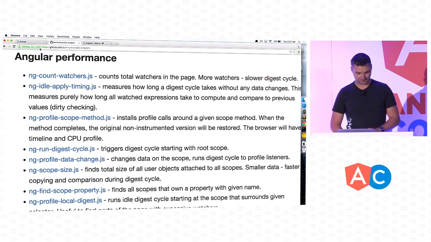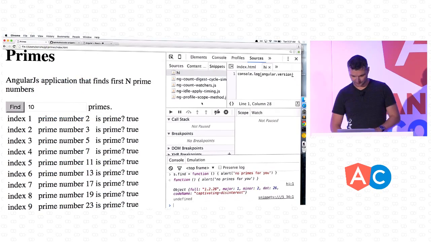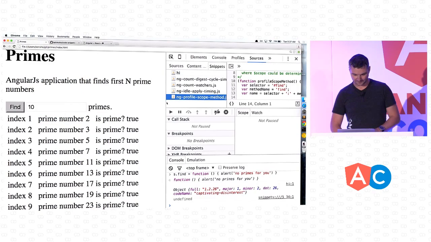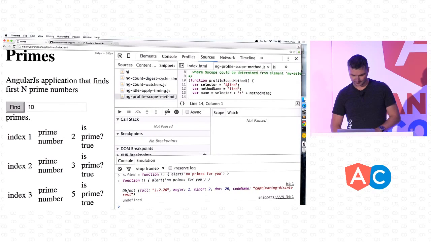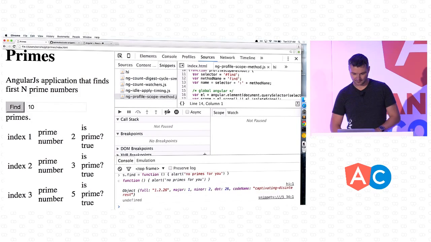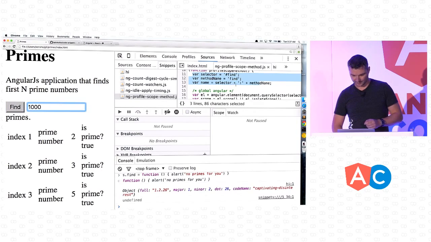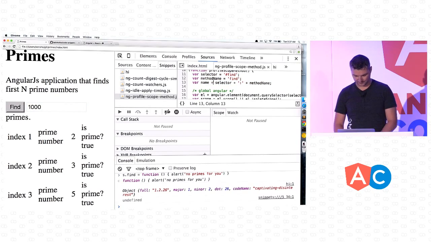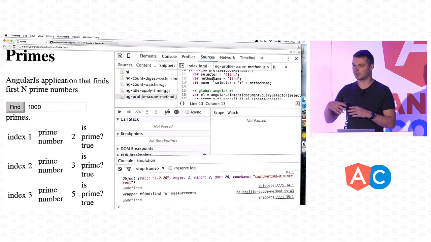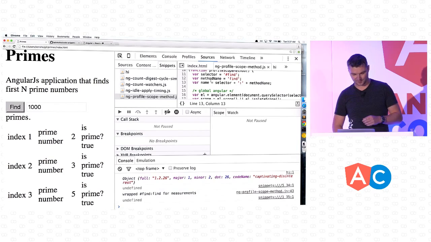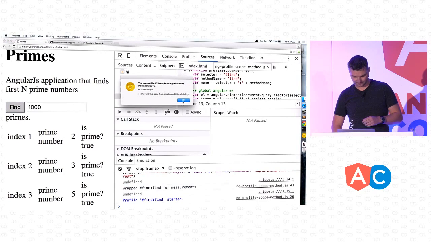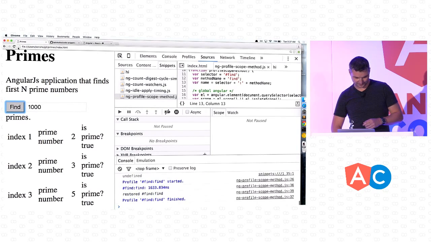And the cool thing, let's take one of them, is called profile scope method. What it does is it finds a method by selector and then by name. So everything I've done from a console, it can do for you automatically. My button is called find, and my method is called find2. So if I run this, this will actually replace that method with a timing code. And so when I click, I should probably reload.